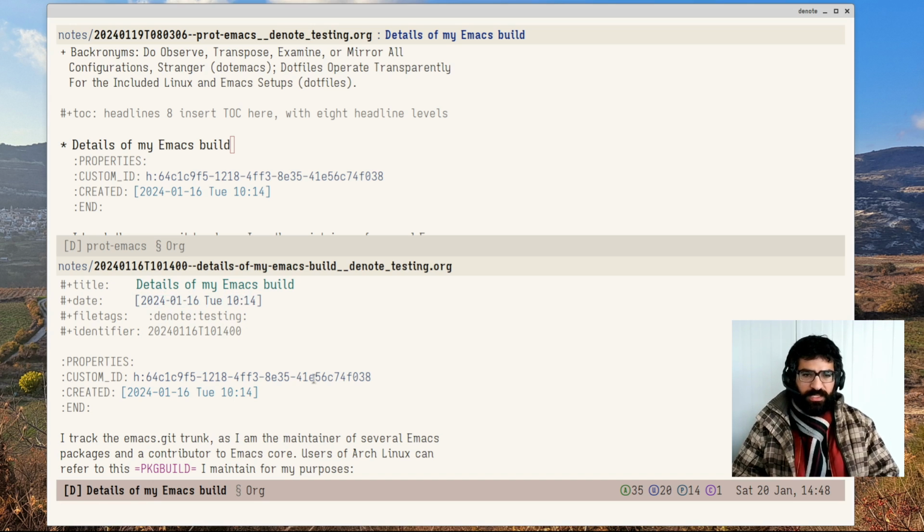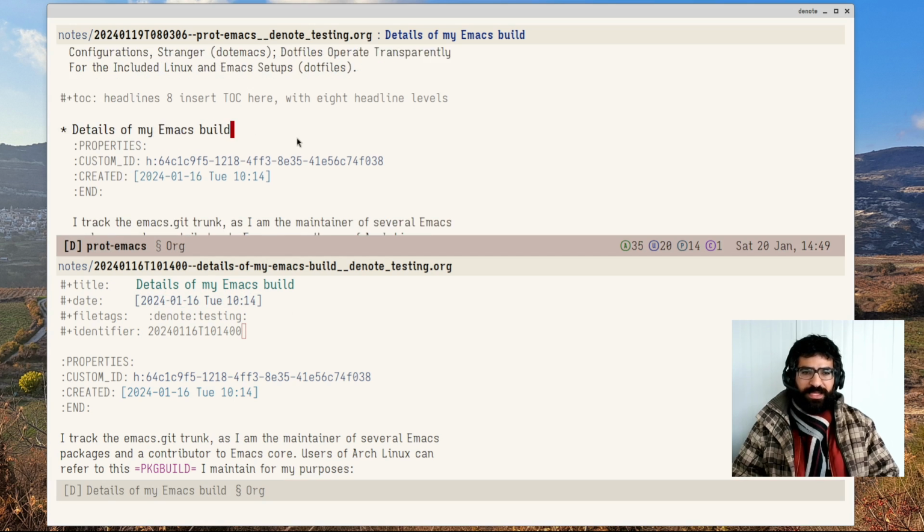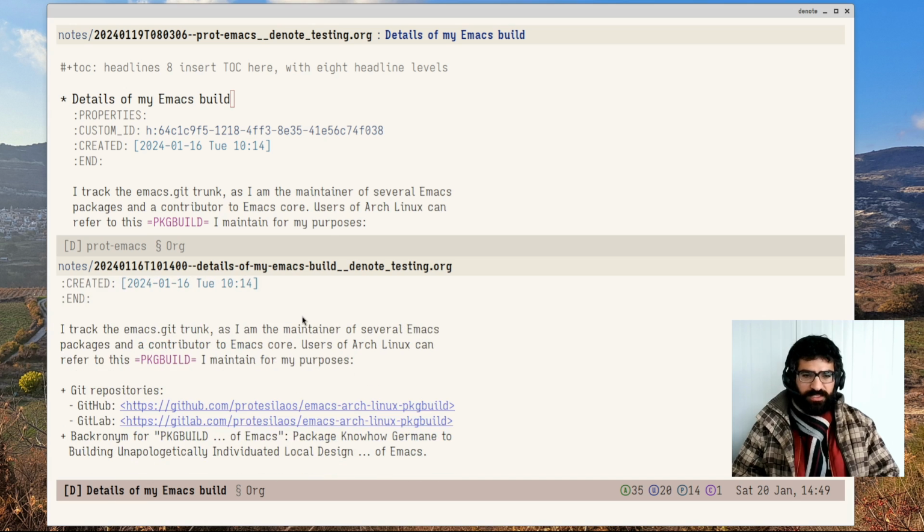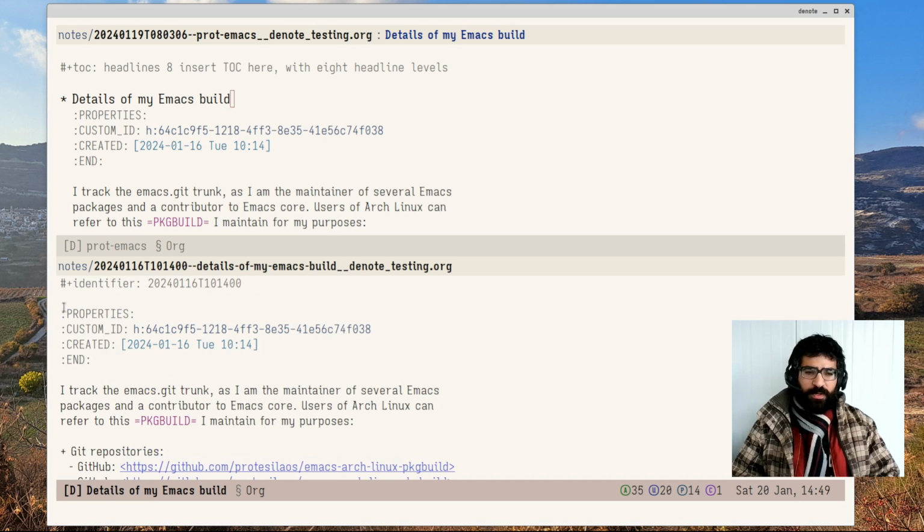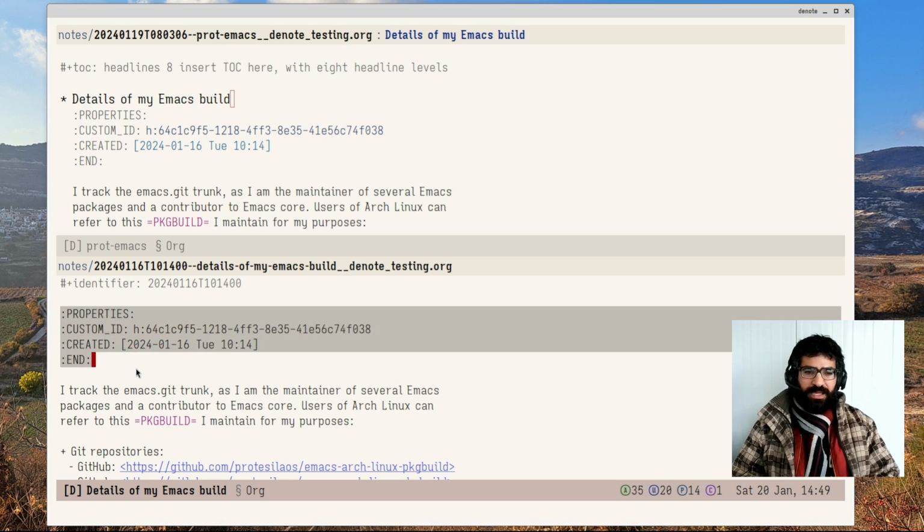exactly the same idea. In other words, the command that I invoked read the created value over here, the timestamp, and it generated this new note. And it also read this, okay? And this is the idea. The properties drawer that was there is preserved.